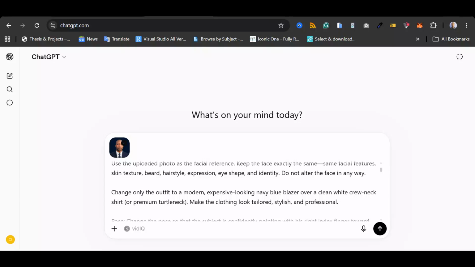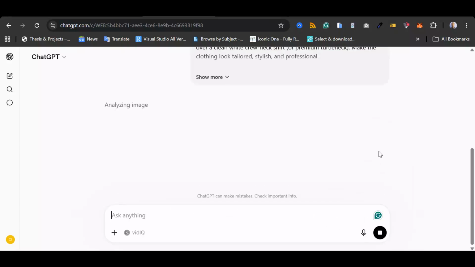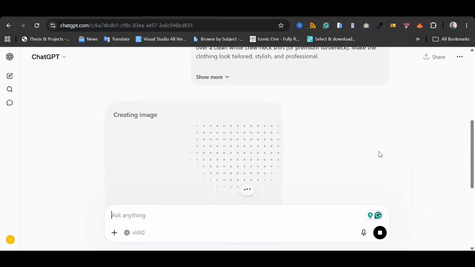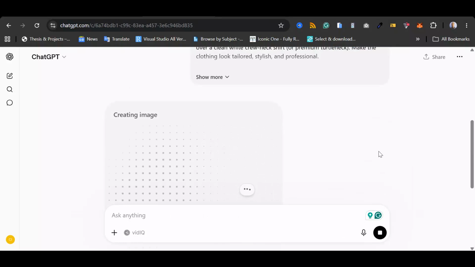Now, what am I going to do next? The next step for me to do is to click on the send button, just like this. So once you do that, all you need to do is to relax and wait for ChatGPT to generate the thumbnail. So it's going to take less than 2 to 3 minutes, depending on the number of people that are currently generating images right now. And most times, it might also depend on how fast your internet connection is. So let's just wait for it to generate the thumbnail.